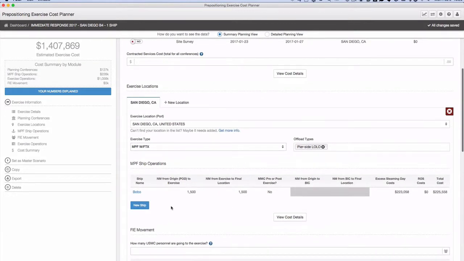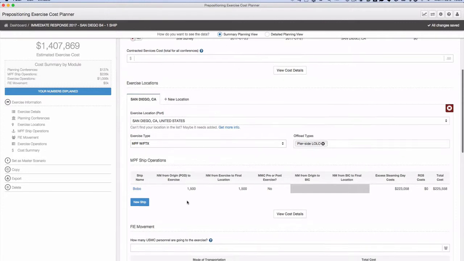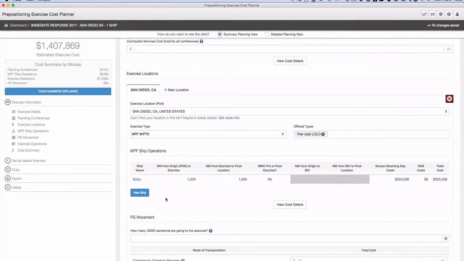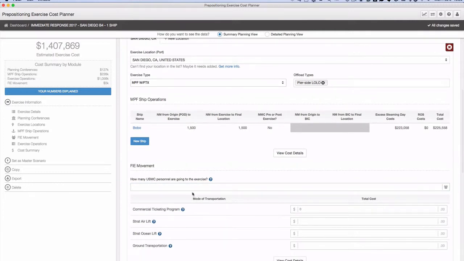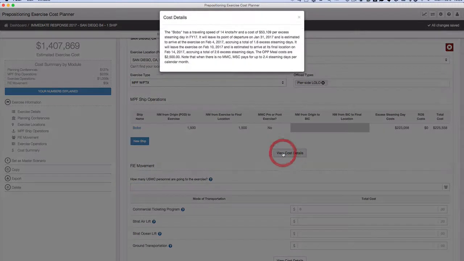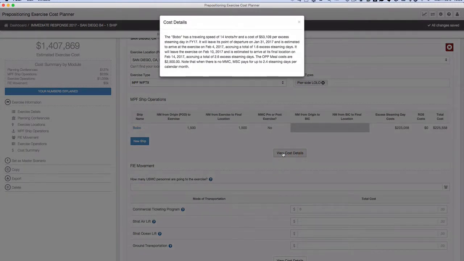And you can see that we have one MPF ship in this exercise. You can add new ships if you want to, and you can view the cost details of each ship.